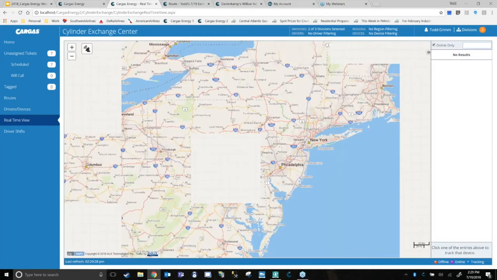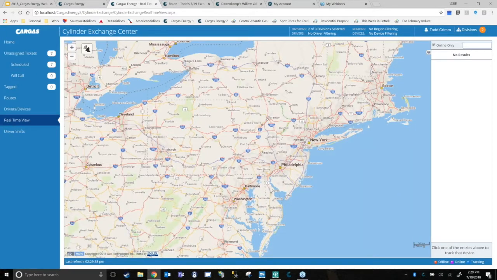So my laptop does not have GPS active on it, but if it did, you would see blue dots for where your trucks were at, for where those tablets were at in those trucks out in the field at any given time. We also have the ability to look at the driver shifts section.